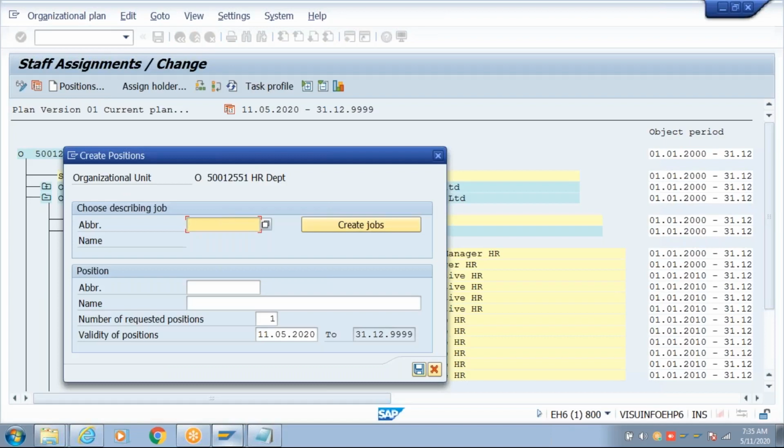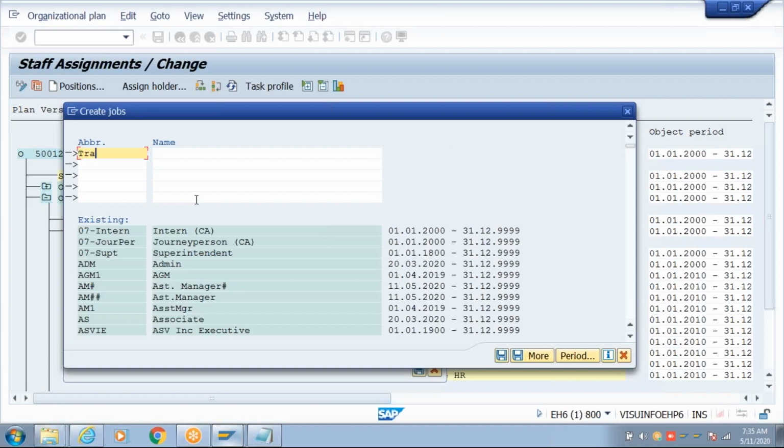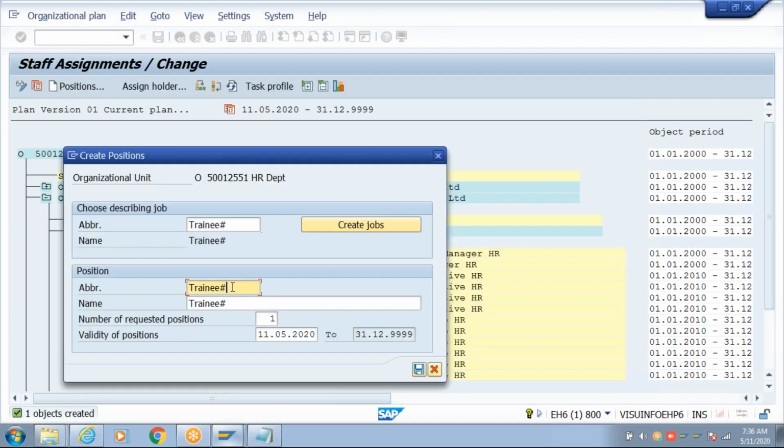Suppose you want to create trainees. Check if there is a job. No, you don't want to use the existing job. You want to create a new job for these positions. Yes, you can do it. Automatically the same description comes here. I want 6 trainees. Sorry, trainee HR. I want 6 trainees with this validity.